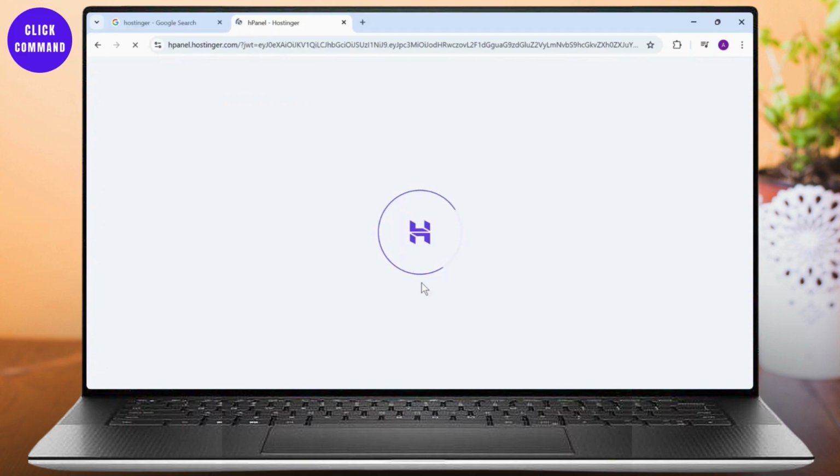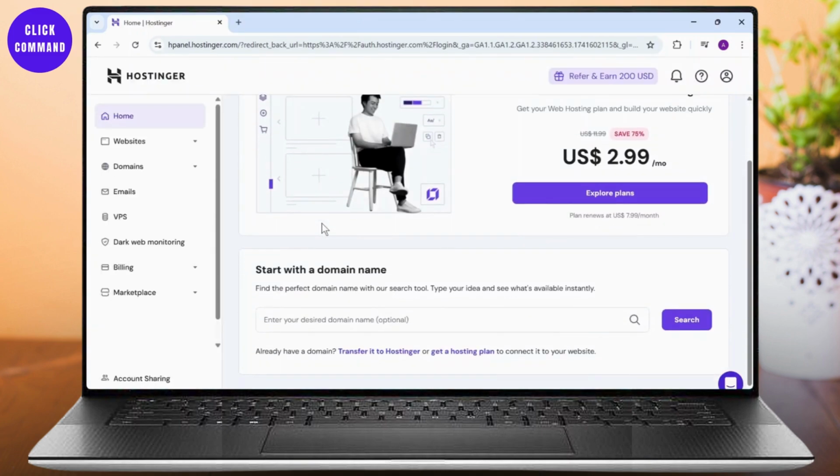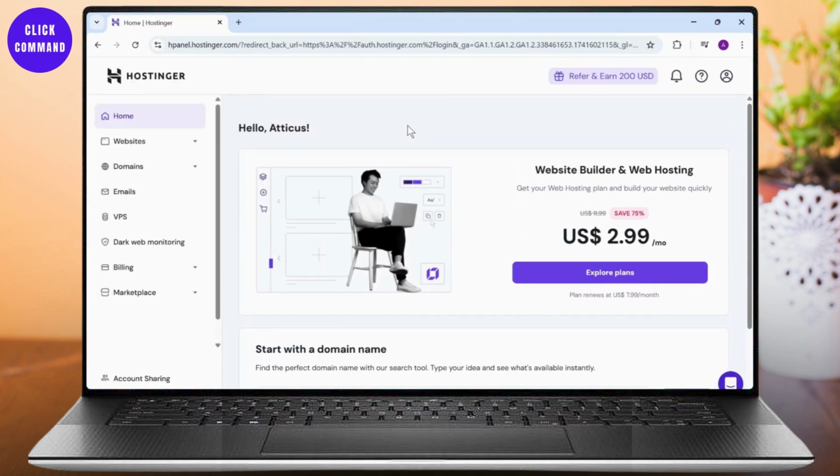After doing that, you can just log in to your account and it's that simple. So as you can see now, it's starting to load, and after that, there we go. I've just logged in to my account. And that's basically it, guys.